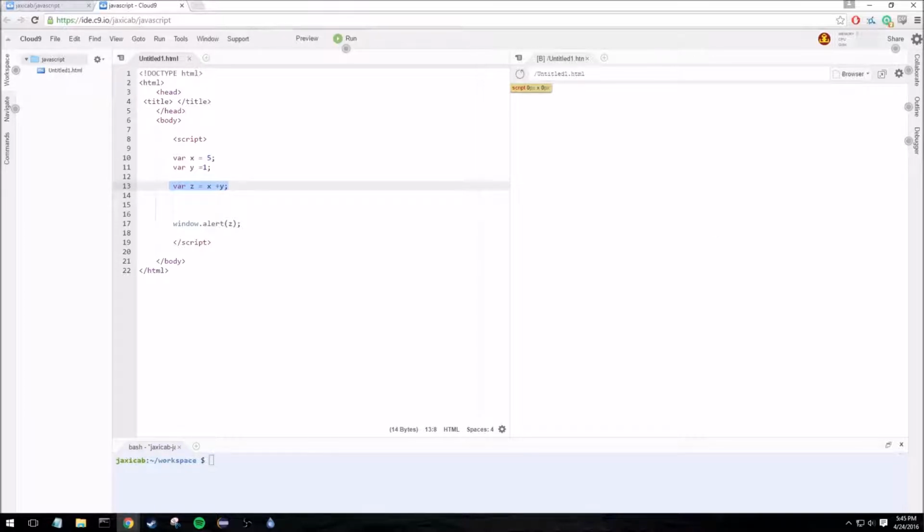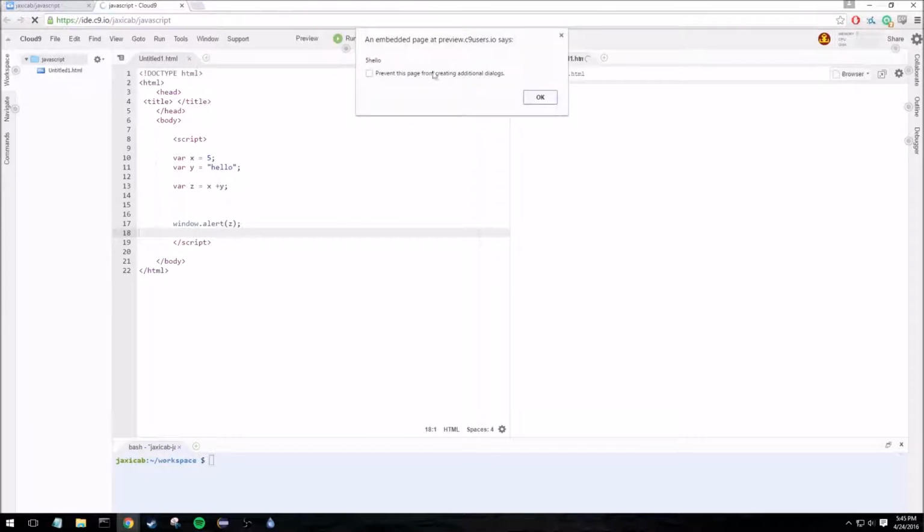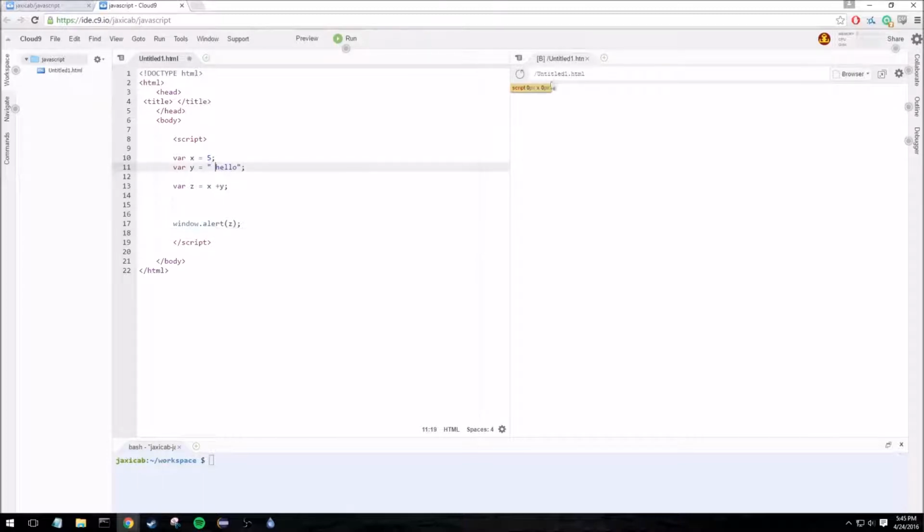And what else can we do? We can also make a variable a string, right? So we can say var y is equal to "hello". So what would this output, do you think? It would just put 5hello. If you wanted a space, because as you can see, it literally just did 5 and hello, you could put a little space in front of this. Now I would say 5 hello.